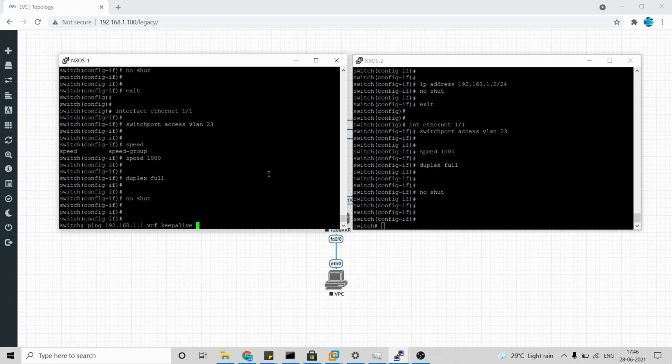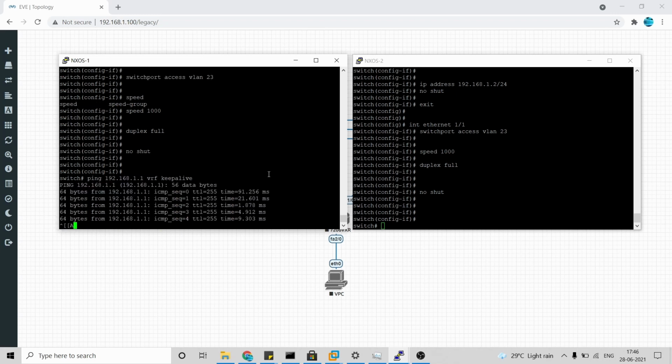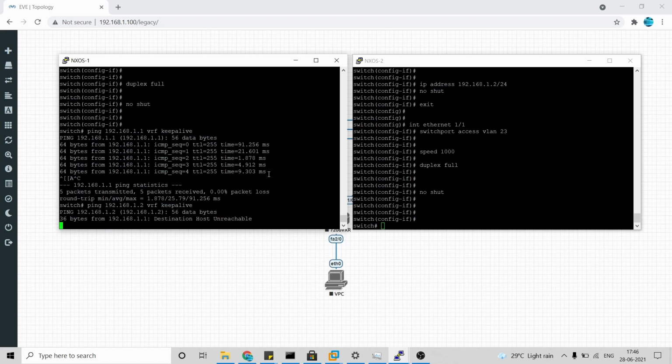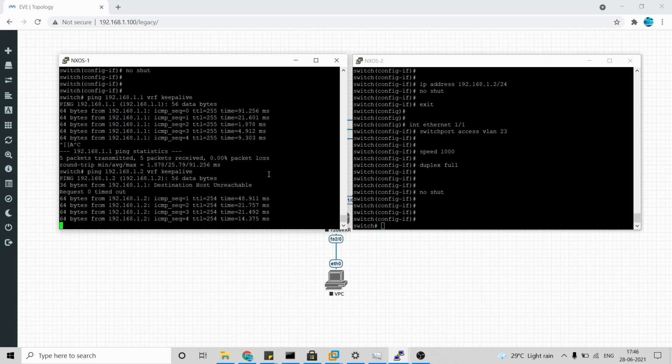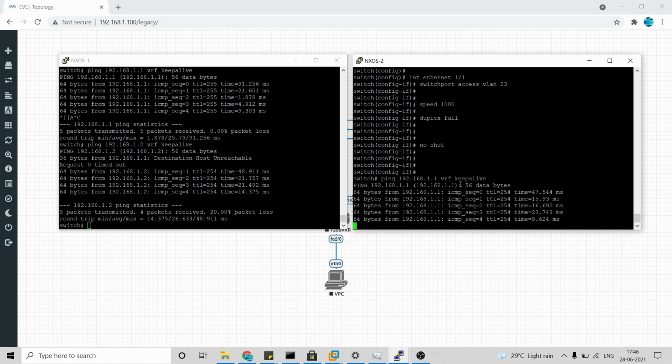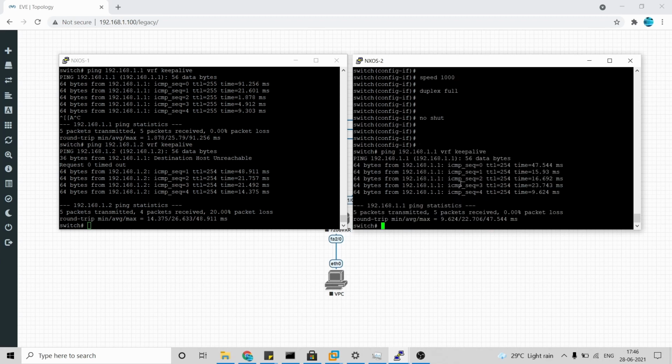Keepalive. Okay. So 1.1 is the self IP. I'm just going to ping 2 from here. Let's see if that is happening. Perfect. So it's working from end to end. So I'm just going to give the command on the other end as well. Ping 192.168.1.1 VRF, and keepalive is the VRF name. Okay. So we have established the ping connection between these two.